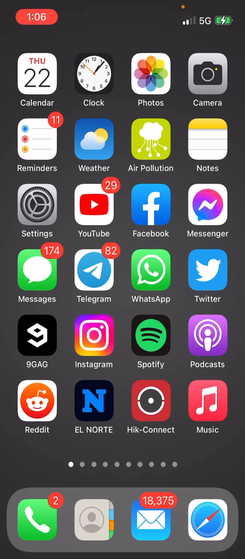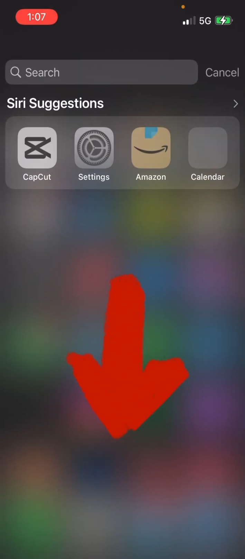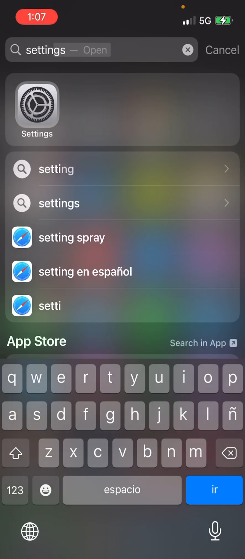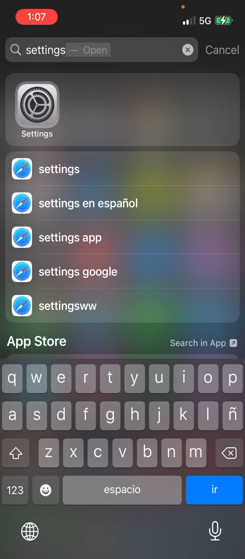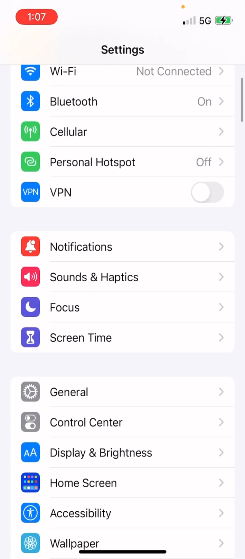The third one is you go to our settings right here, and there's my icon. But if you cannot find it, just swipe down from the middle of your screen like so. Type in the word settings. There the icon appears, just click on that. Okay, so let's scroll down, and right here where it says sound and haptics, click that.